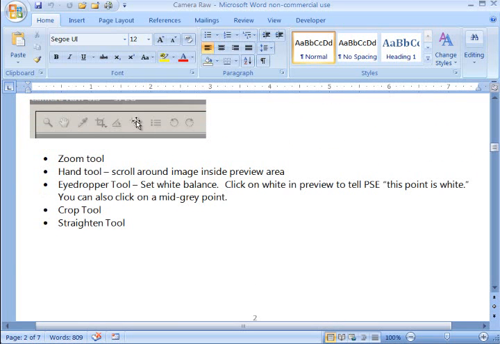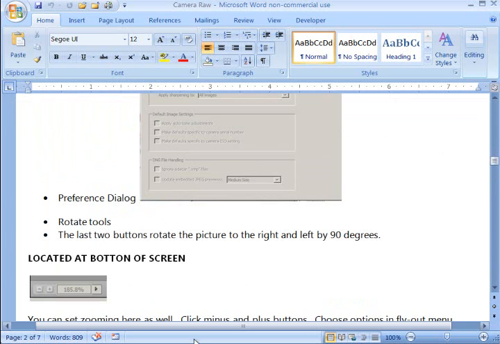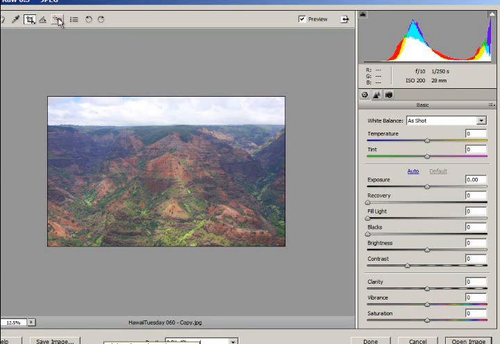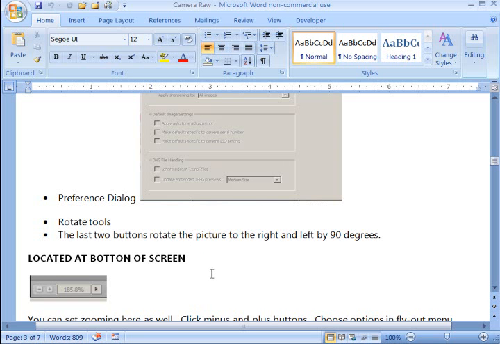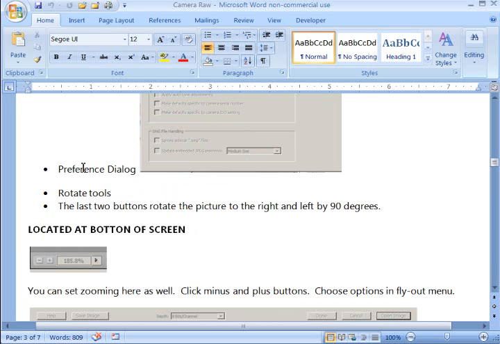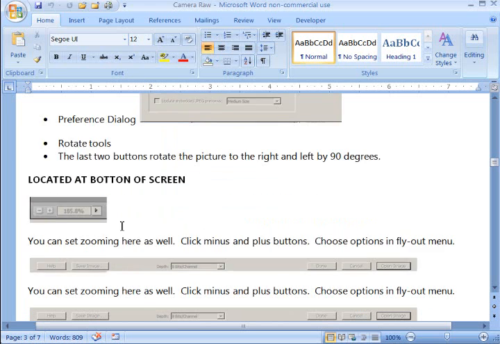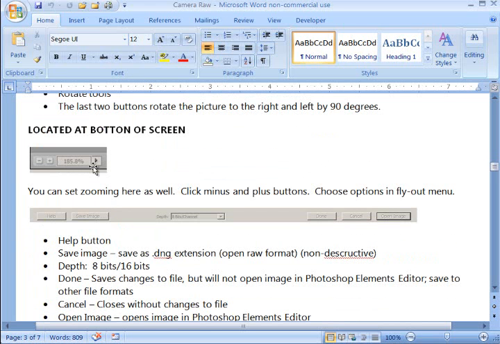I guess I didn't go over those. We have red eye removal and opening the preference dialog box, and then this is rotating 90 degrees right and left. Oh, I do have it. Preference dialog, rotate, there it is. At the bottom of the screen, we already reviewed this.